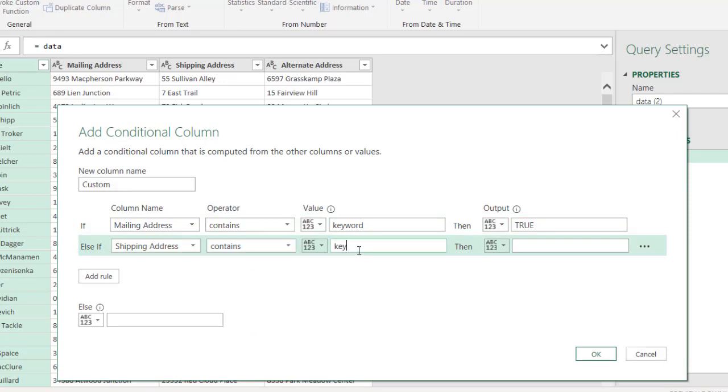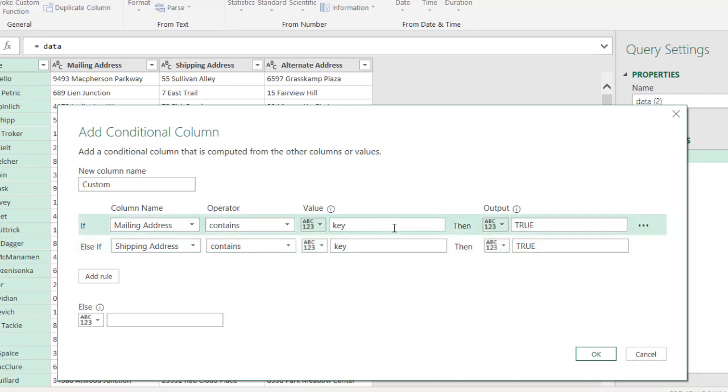And I'll type in keyword here. Actually, I can just type key. Let's change that one later on up there. And we're going to do true. Let's delete that, because all I need to do is just delete the quotes later on. You'll see what I'm doing.